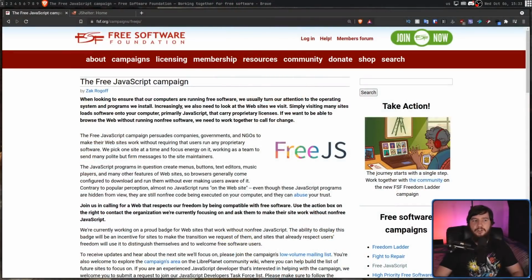So for the past 8 years, they've been working on a campaign known as the Free JavaScript Campaign. And the campaign is basically to encourage companies to not use non-free JavaScript. Now, unlike regular source code for an application running on your desktop, non-free JavaScript has a slightly different meaning.